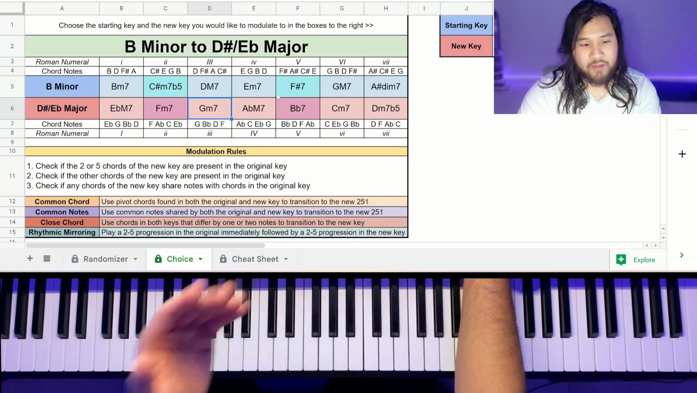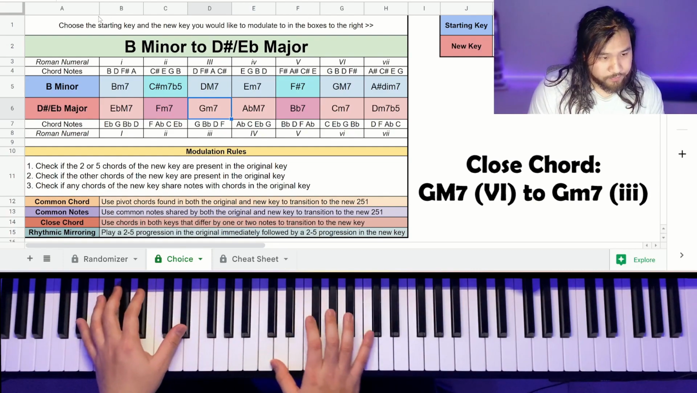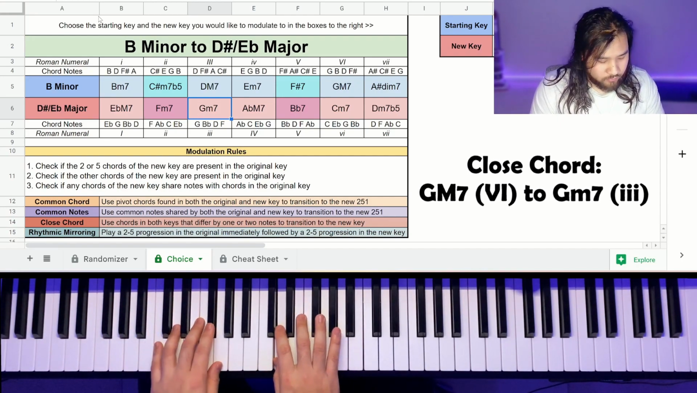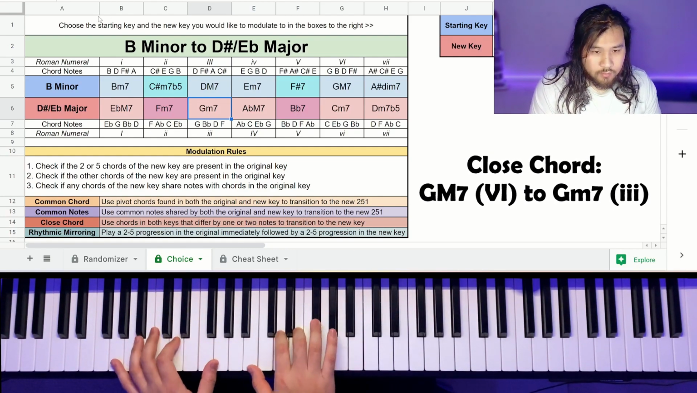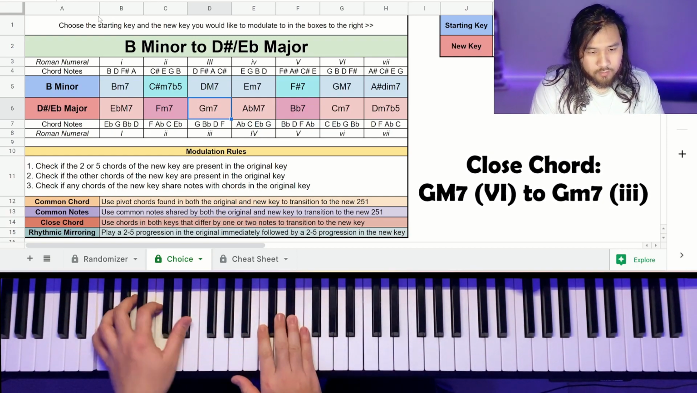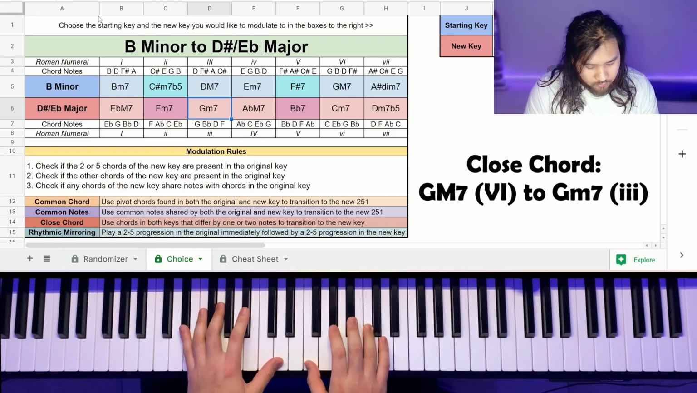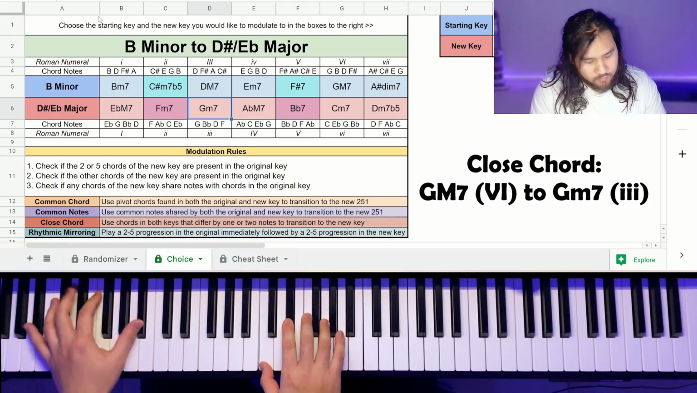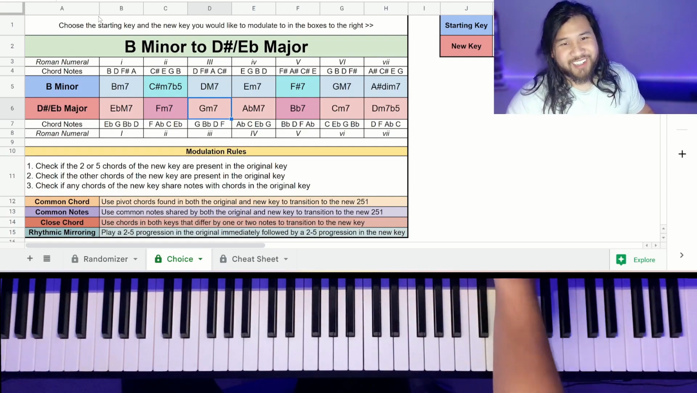When we hit this G major 7, we're going to play G minor 7 after that, and it's going to get us into E flat major. Pretty good. All right, let's keep going.